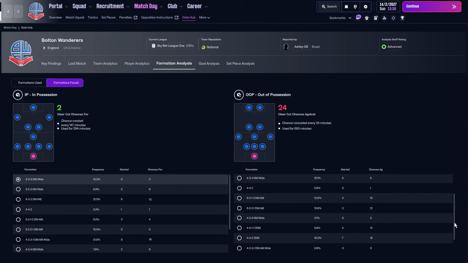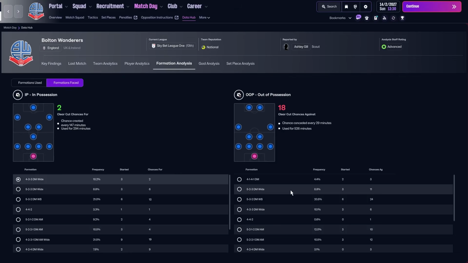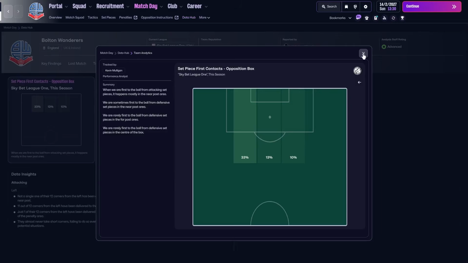If you scroll all the way down, the closest is the 4-4-2 DM, which is 18%. So about 18% of teams are going to use this system. This just gives you an idea of what the opposition is about to play. And you can also look at that in the opposition instructions or opposition tab to see how they're going to set up.